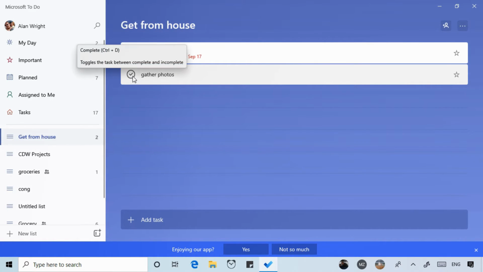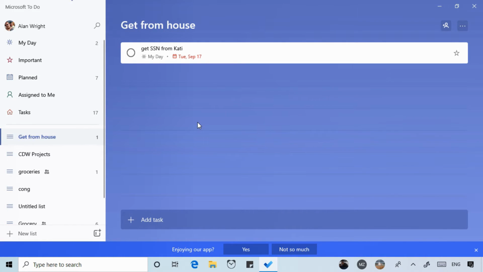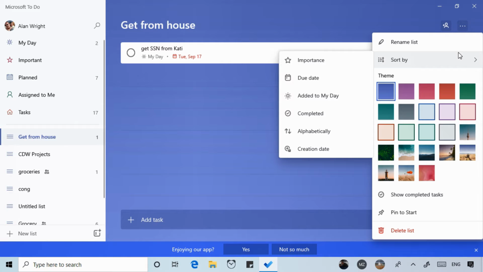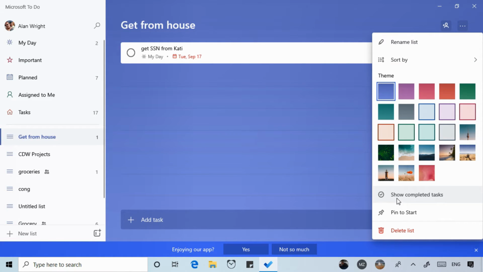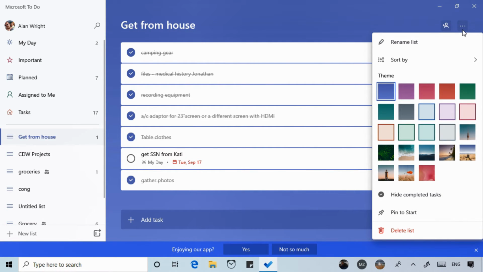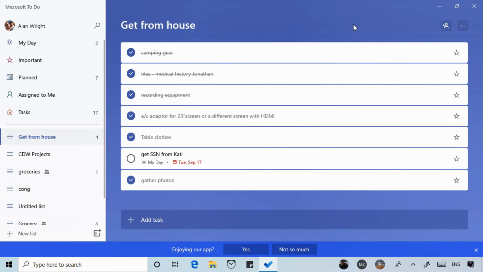Whenever a task has been completed, you can select the radio button, and the task will disappear by default from that list. The icon up here lets you edit the task list, and you can change the theme for a list. You can sort a list using several factors. You can toggle whether completed tasks are hidden or just crossed off. Notice that you can also pin a list to your start menu. On mobile devices, you can also add a list to your home screen.